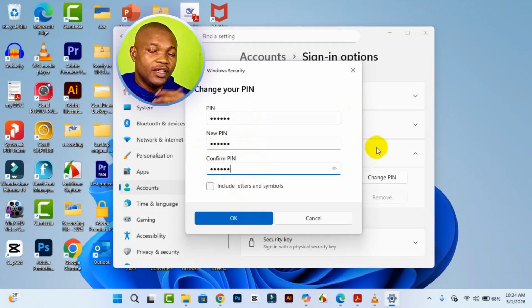It's that simple. You can use this to change as many different security logins as you have on your Windows PC, whether Windows 10 or Windows 11.